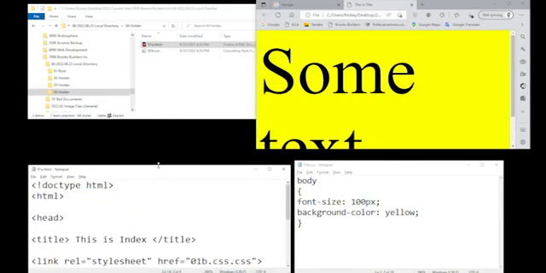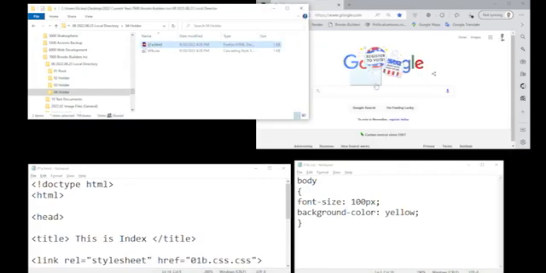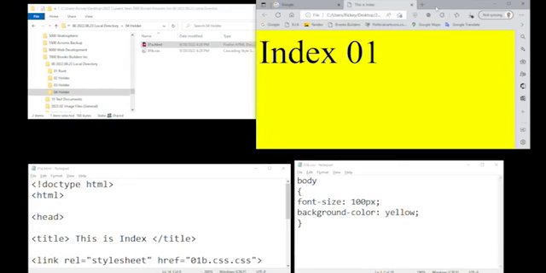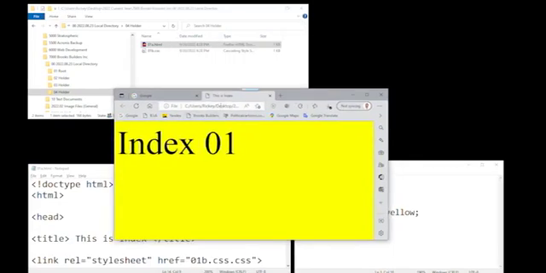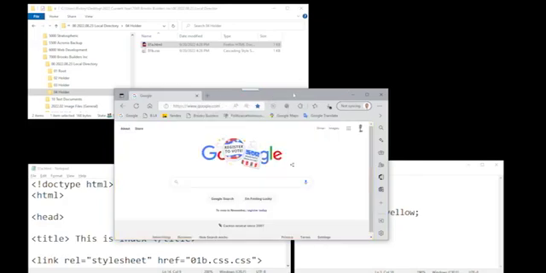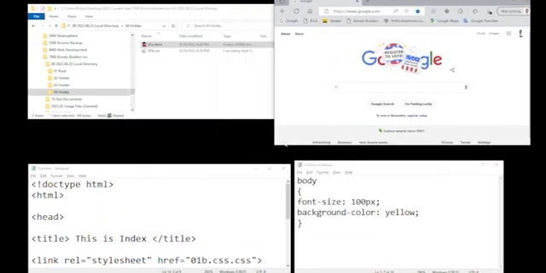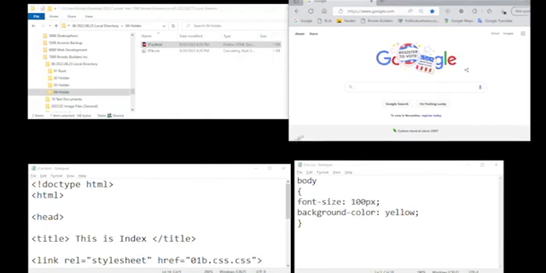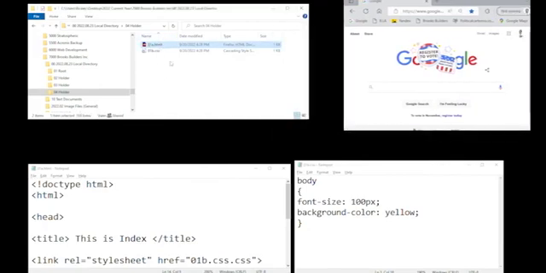And now that I have everything like I want it, I'll swing this over here, and it displays the way that I want it. This is index and index 01. And now the last step I need to do before I upload would be to change this to index, because it has to be index. And now I'm ready to upload.